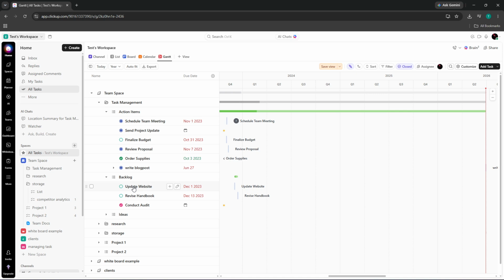Simply click and drag the edge of the bar to expand or contract it. This allows you to accurately reflect the estimated effort required for each activity. It's important to regularly review and update task durations as you gain more information. A key best practice here is to discuss estimated durations with your team. Collaboration ensures more accurate planning.